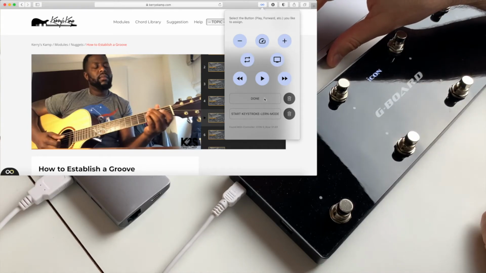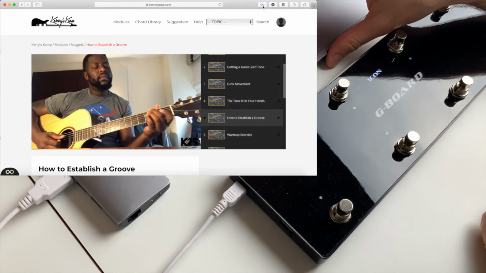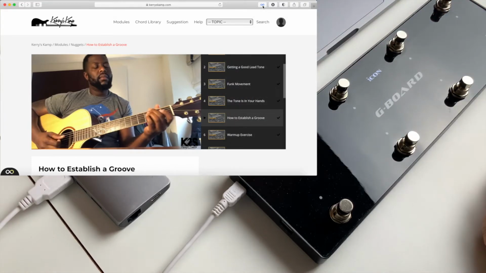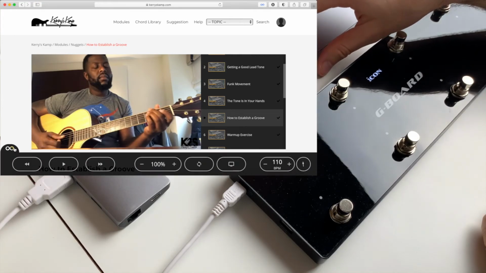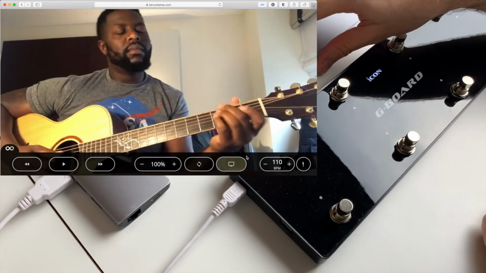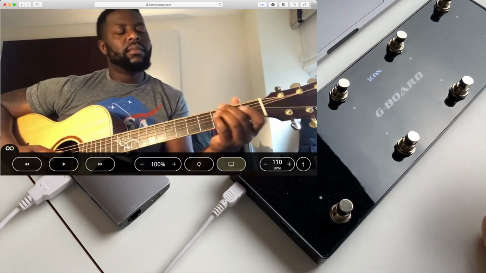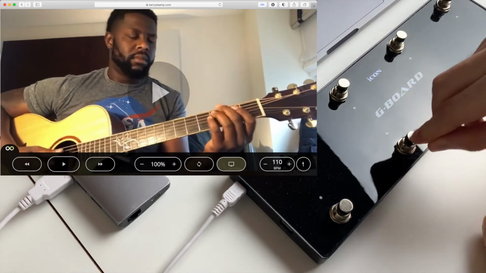Now you press done. And now you can control the video. Let's go in full screen first. Now you can control the video using the footswitch.